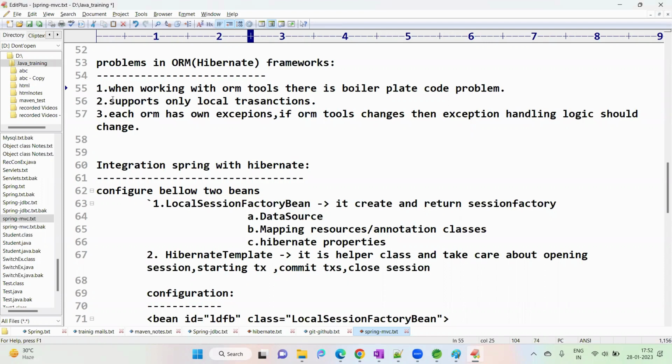And ORM supports only local transactions. Local means your application depends on only one database, and we are doing the transaction only within that database. For example, we are doing one transaction, sending money from one account to another account. Both accounts are in a single database.